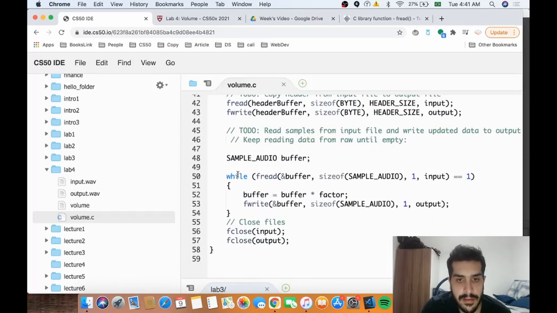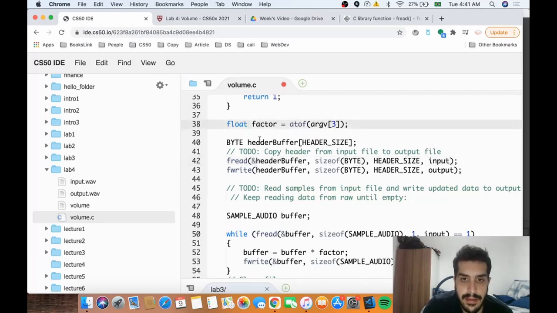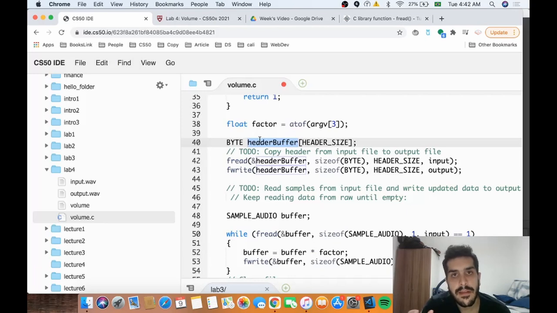and that's how many bytes a sample audio has according to the problem. So basically we're gonna use fread. Since buffer is a variable, we need to use the ampersand operator. So from the lecture, I hope you guys remember, this is for the address. So why could we send the header buffer without the ampersand? Because basically an array name is the address of the first slot of the array.